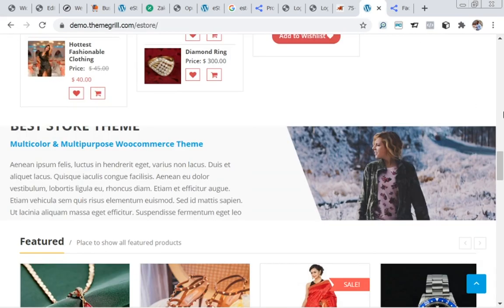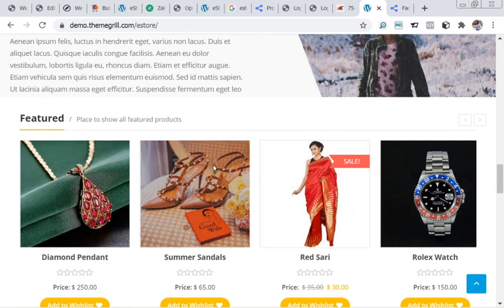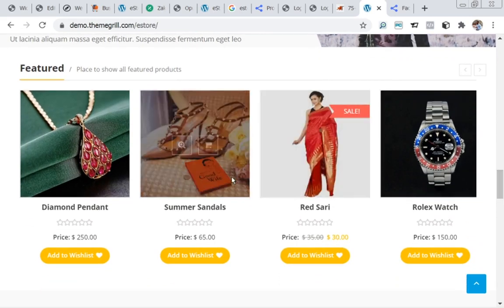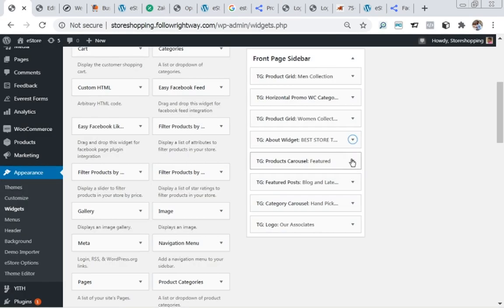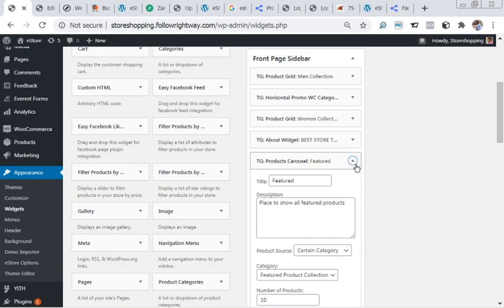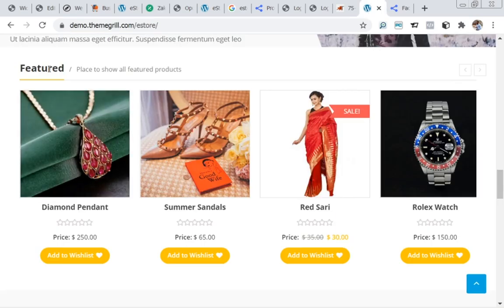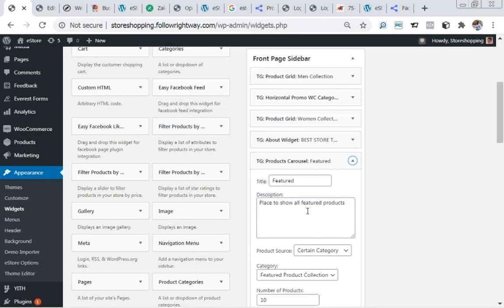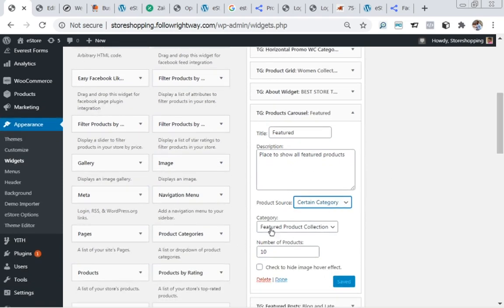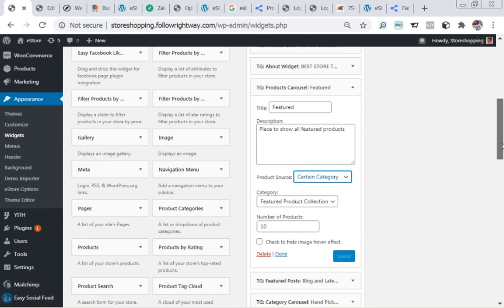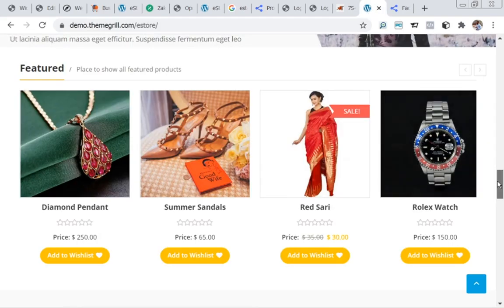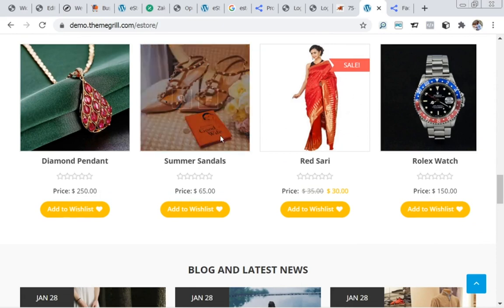To save our time, let's quickly move to the next section. The next section is the featured section. As you can see, it's very great and awesome. Let me show you how to do that. Just come here by clicking the arrow pointing down, and choose your title, featured. As you can see, it's featured. Then a little description, just a very short description. Product source, certain category. These are other categories. And category, featured product category. The number of products to show is 10. Let me show you. As you can see, this product is 1, 2, 3, 4.